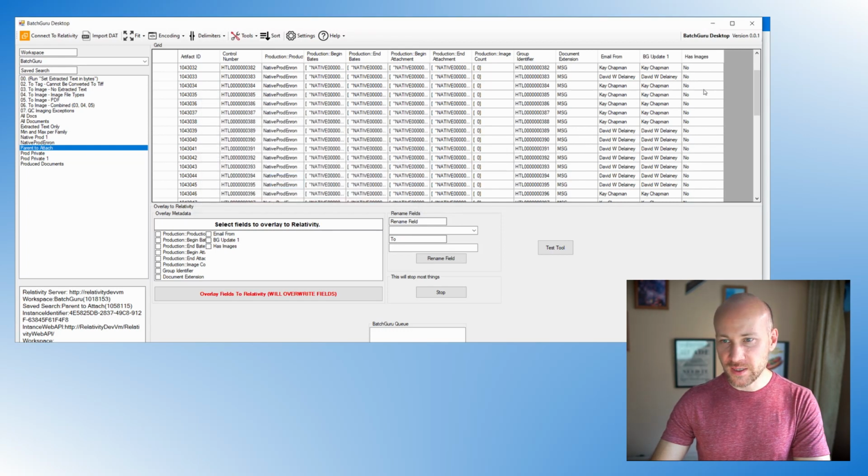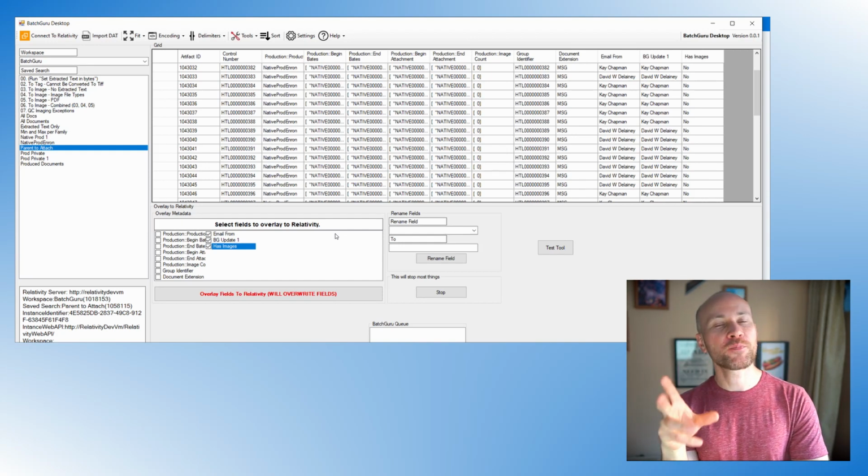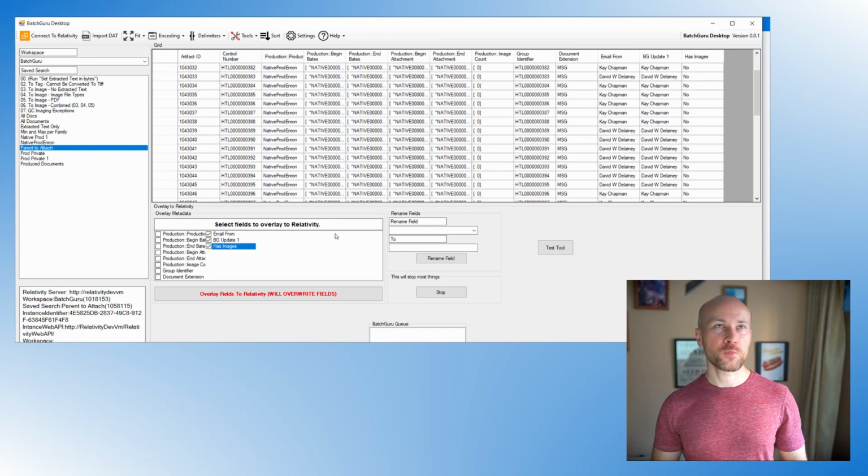And then once I'm satisfied with the results, I can say, okay, I want to take these fields and overlay them into Relativity. I don't know if it's a good idea or a bad idea, because now we're bypassing a lot of the security that I've put in place. We're not bypassing Relativity security, but we're bypassing additional layers of protection for your data that I've set up inside the user interface. So this may be something for advanced users, because it's going to be really easy to just go in and override a field.